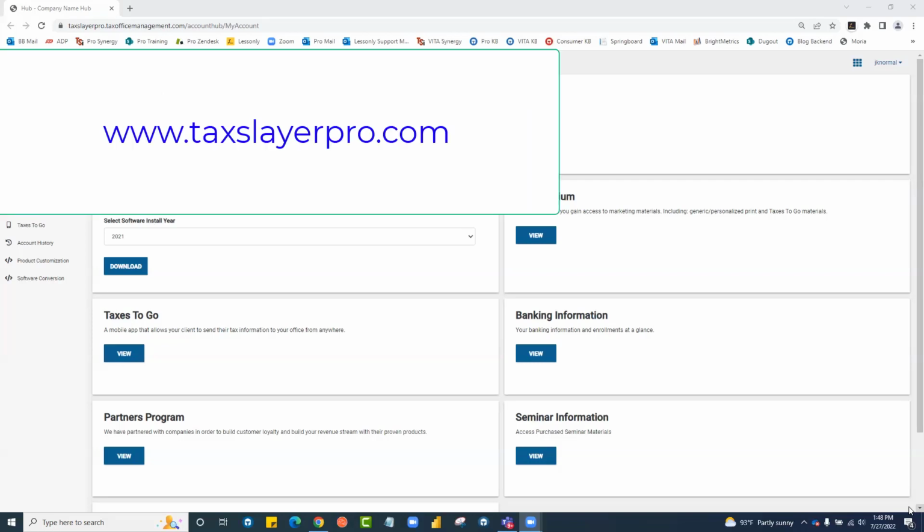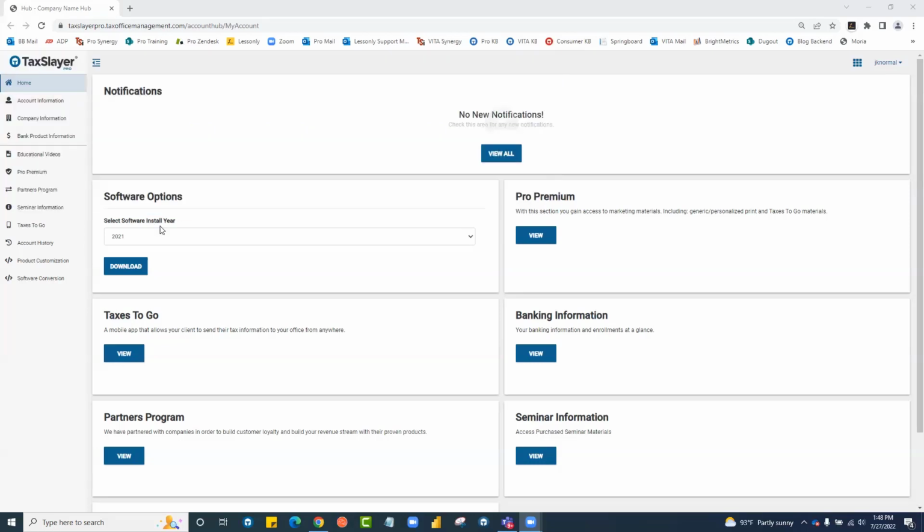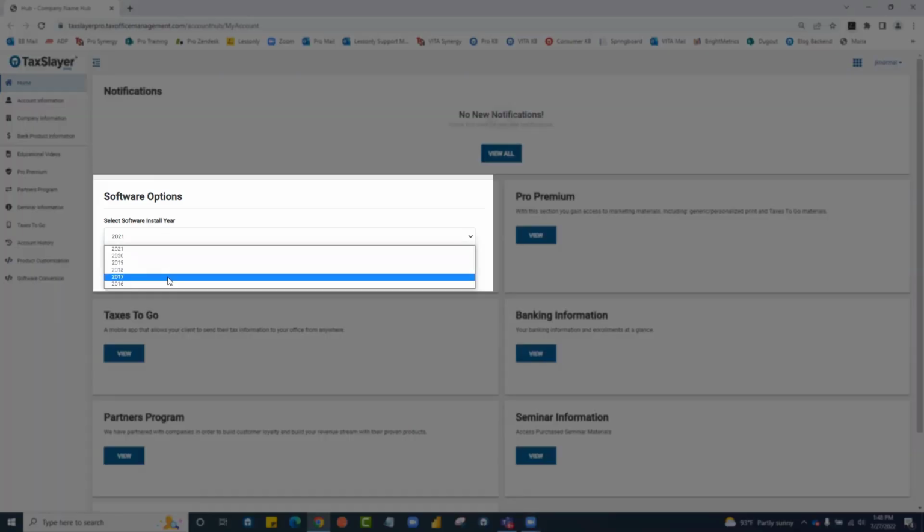To begin using the desktop program, I've logged into Account Hub. And to download the program, you'll go to Software Options. On this drop-down menu, you'll see all the years of the desktop software that are available to you for download. Select the year. We're going to choose 2021 here and click Download to begin that download.